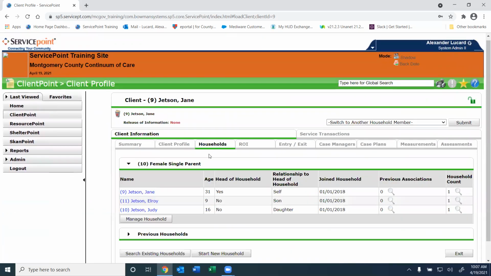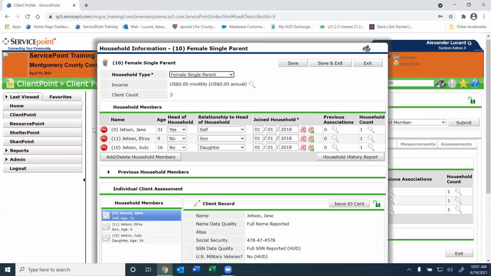Let's go back and remind you. You go under Manage Household. You click the minus sign for the member of the family that's left, especially if it's the head of the household. And then once that head of the household is changed, you have to change the household type, if applicable. And you have to mark a new person as the head of the household. In this case, we did Jane. And that is all you have to do to change the head of the household and the household type. And remember, you need to do this every time there's a change to the head of the household.